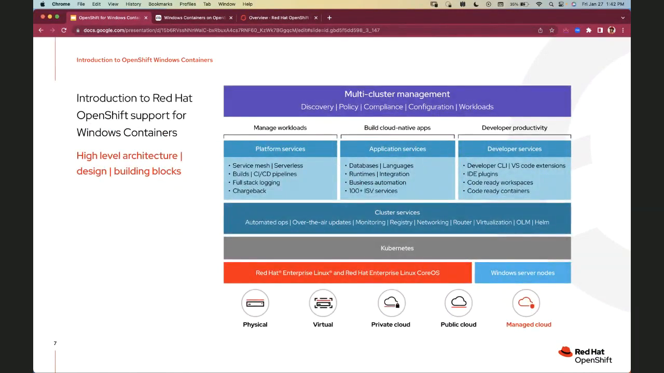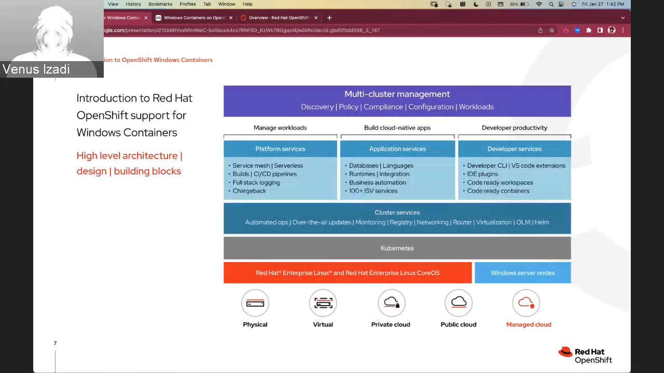All right, so this is a very high-level architecture of OpenShift. I'm not going to go through all of these details. I will leave it to you to go through all the details, but I would like to highlight a few items here which are very important. First of all, on the lowest layer, you can see that you can have OpenShift on different environments: on your bare metal, physical, on your virtual environment, your private cloud, public cloud, and the last one would be the managed cloud. That's the part I want to talk about in a little bit more detail.